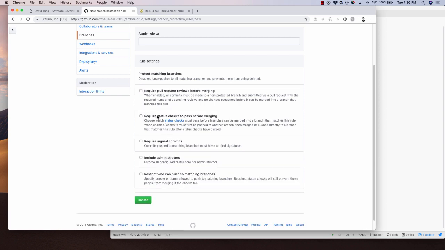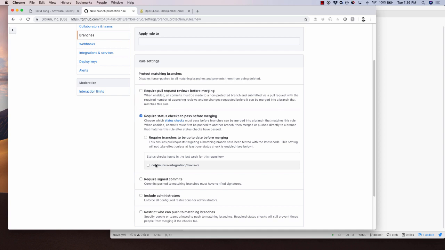We could also say require status checks, and one of these status checks could be running Travis CI. So we could click this. This way we could essentially say nobody can push to the master branch at all. You have to go through this pull request review. Once the pull request passes all the Travis CI tests, then we're allowed to merge it. So it's like extra security, making sure that the master branch stays free from maybe accidental commits that have bad tests or something.